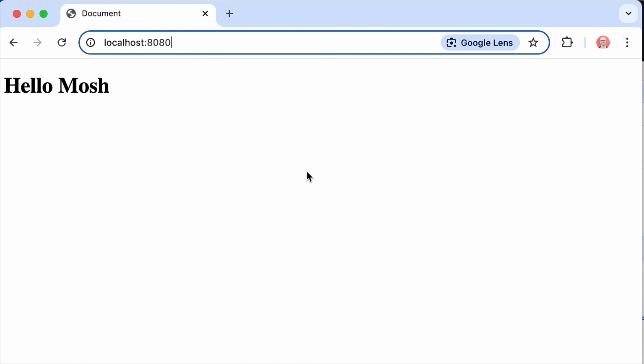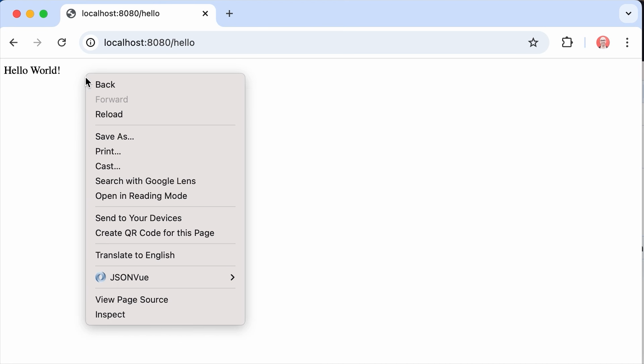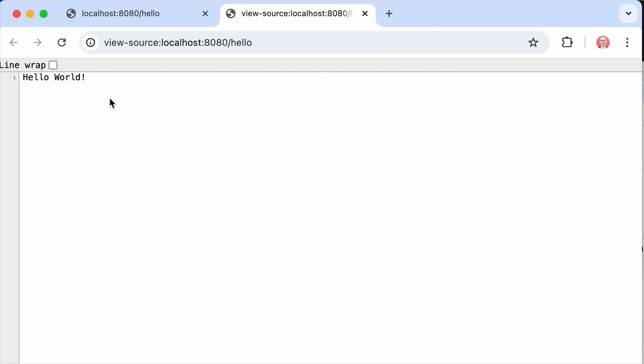Now, if you go to our browser and hit the hello endpoint, we get hello world. But let me show you something interesting. Let's right click here and look at the page source. Look, we only have the data. Unlike before, we don't have any HTML markup. Now, in this example, we're returning a simple string, but we can return a complex object.